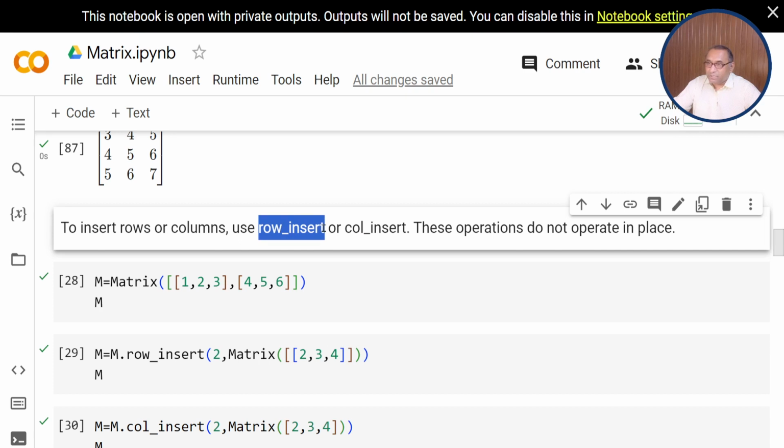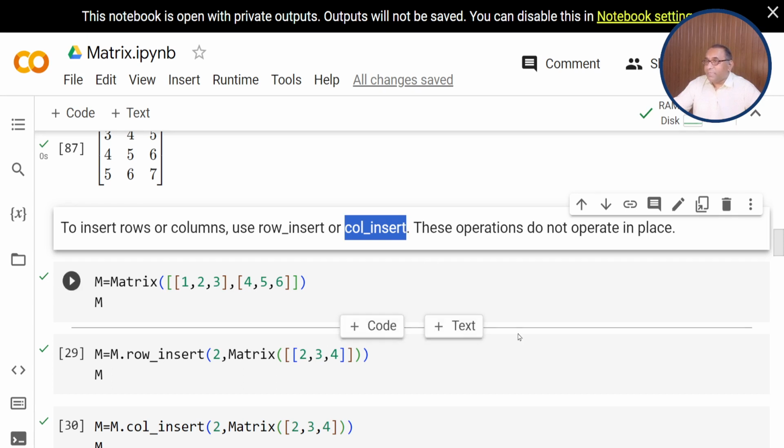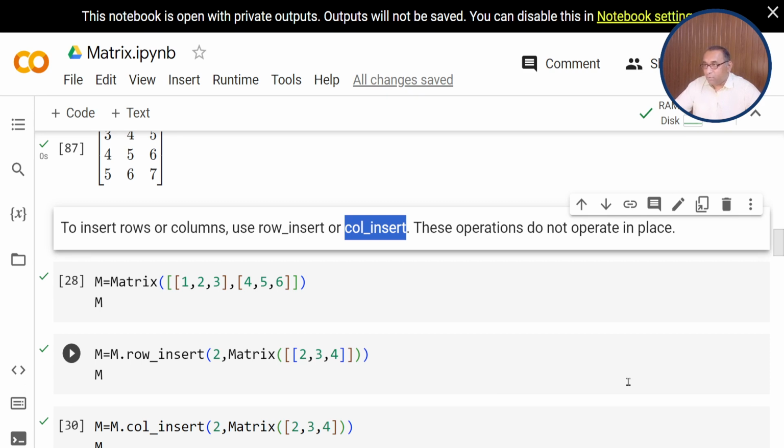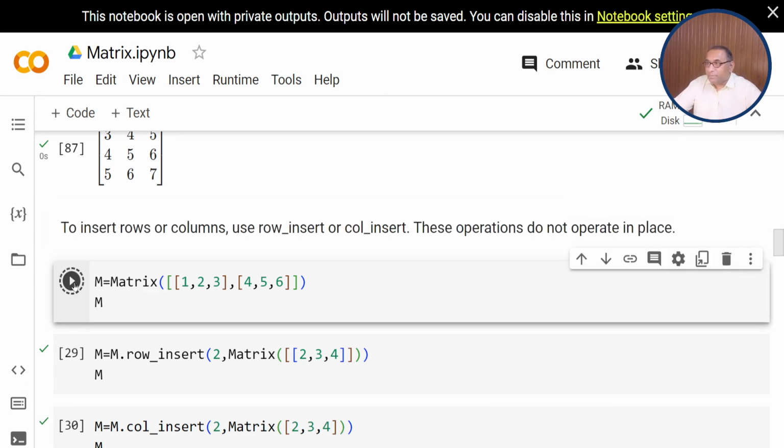By using this function, you can insert a row in the matrix, and by using this function, you can insert a column in the matrix. But note, when you want to insert any row and any column, note this statement very carefully.